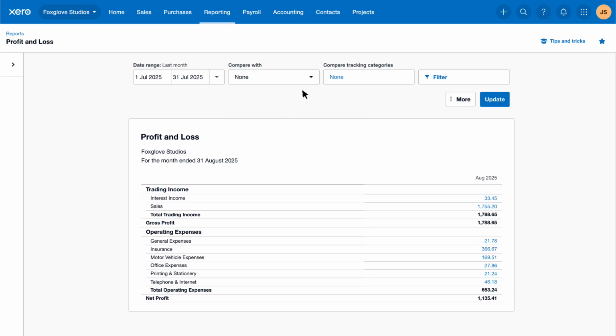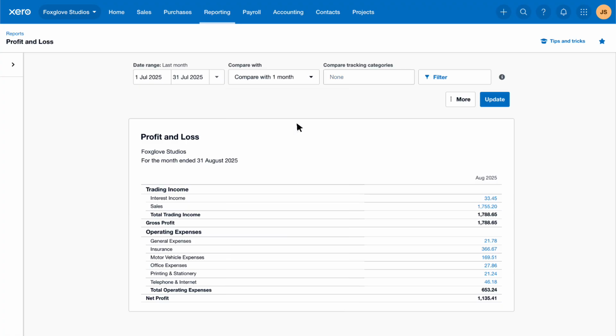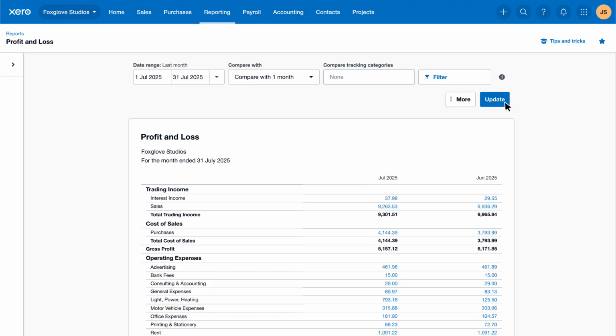Select the Compare With drop-down to choose a date range to compare to the specified period. We'll select 1 month. If you have tracking categories, you can choose to compare them or apply a filter to customize the data you see. In this example, we'll leave these fields blank. Click Update to run the report.